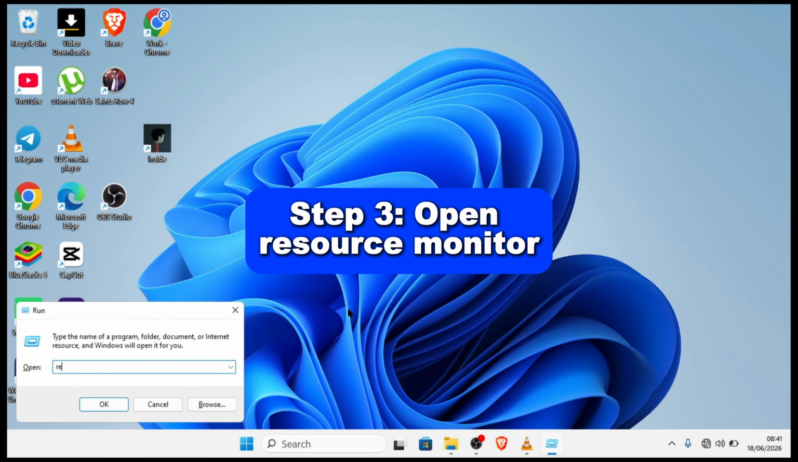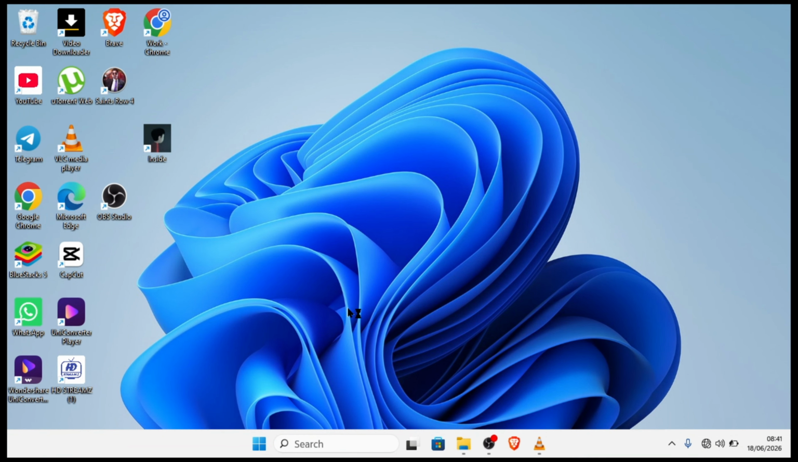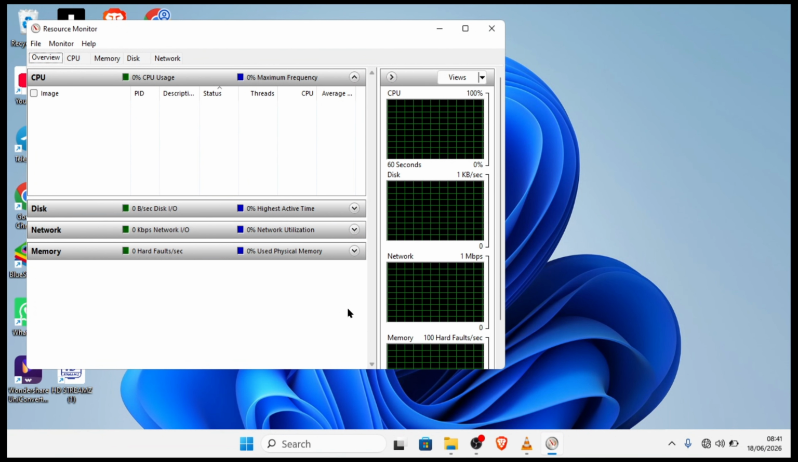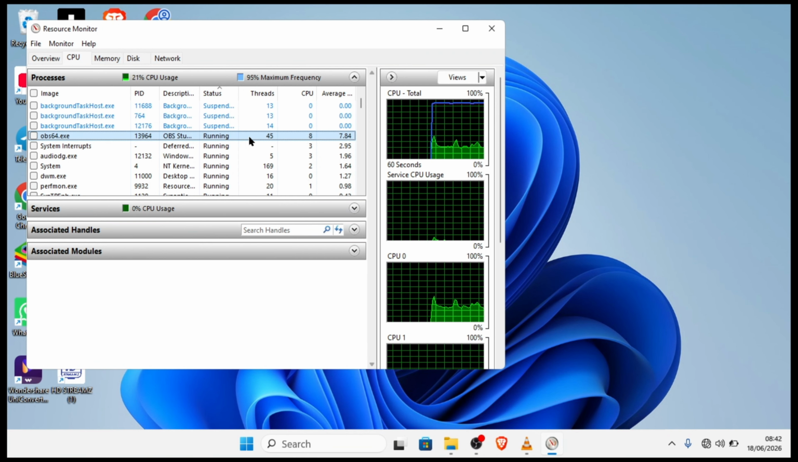Step 3, open Resource Monitor. Now let's go even deeper. Press Windows plus R, type resmon, then press Enter. This opens Resource Monitor. Think of Resource Monitor as Task Manager's smarter cousin. Click the CPU tab. Look at the CPU column. If one process constantly stays at the top, that process may be overloading your system.